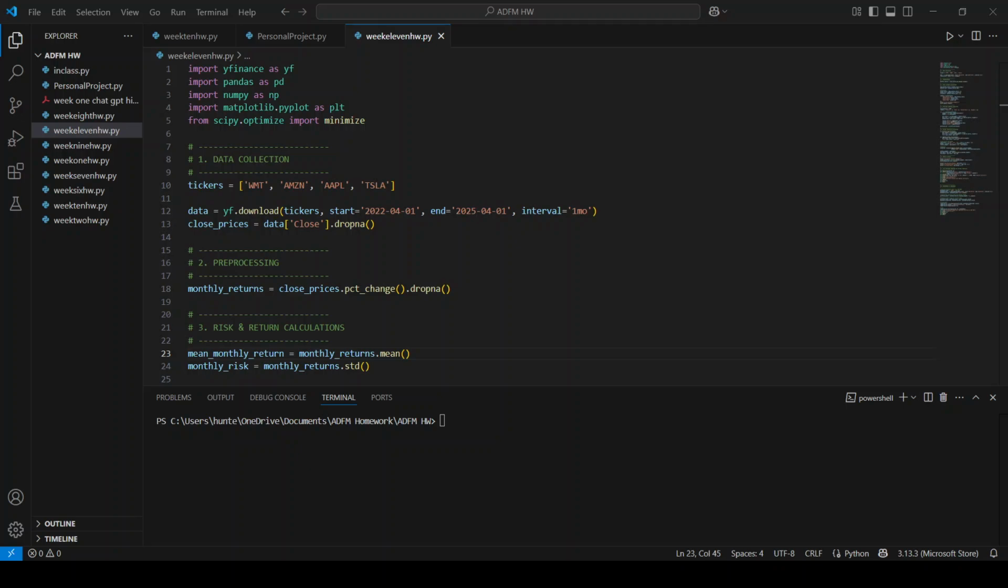This is week 11. Starting out, lines 1 through 5. So why finance? This downloads historical market data. Pandas is used for the data manipulation and the data frame support.